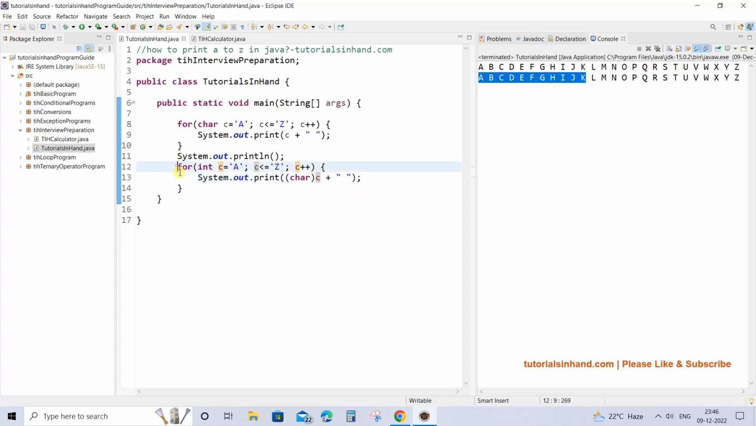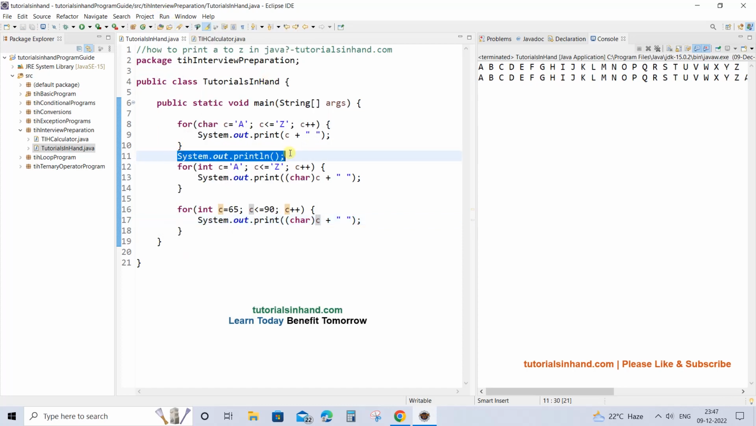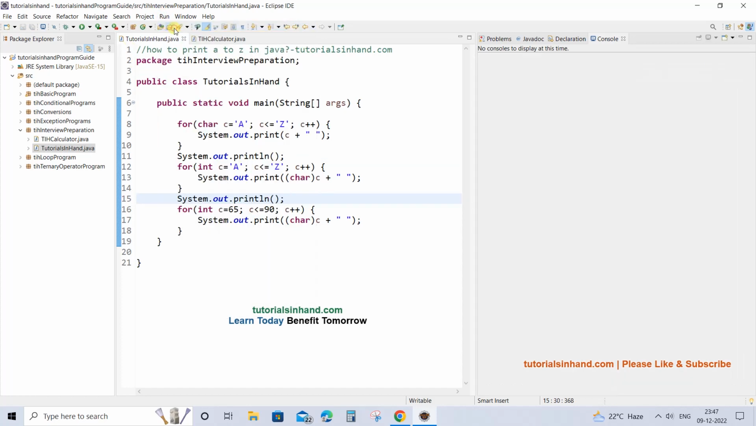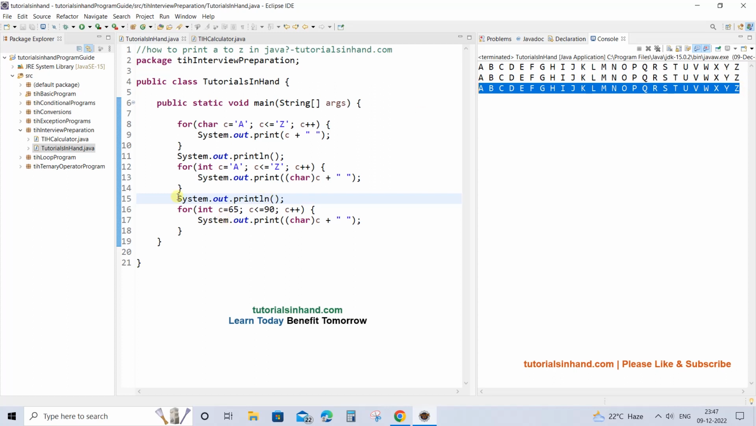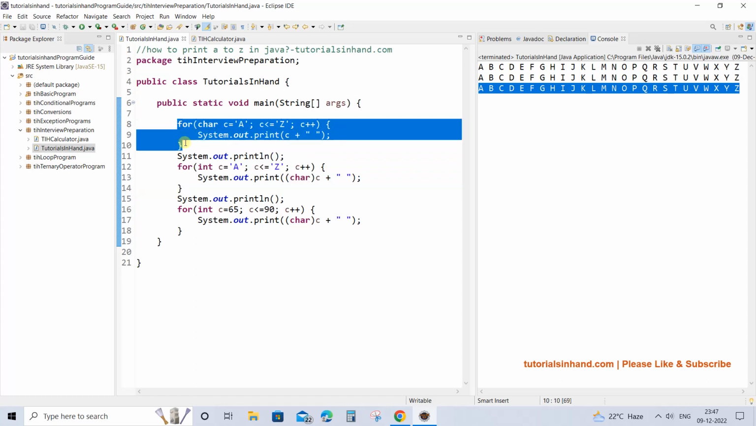Now you can also do this. As you have understood that ASCII value 65 represents A and 90 represents Z, here you have taken it as integer type, right? So when you print, just typecast it to character and then execute it. This will also give you A to Z. Just introduce one new line so that we can see the output for the third for loop on the third line. See, this is also printing A to Z. So you can follow any approach, whichever you like. All will give you the same output, right?